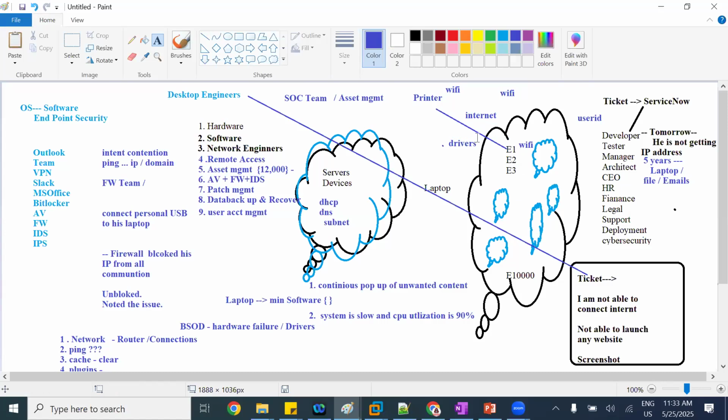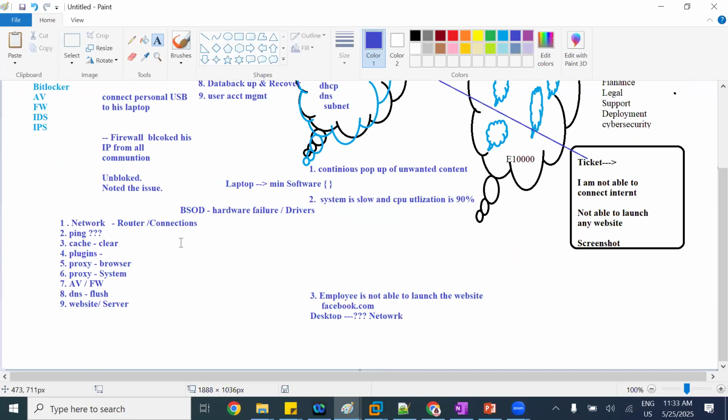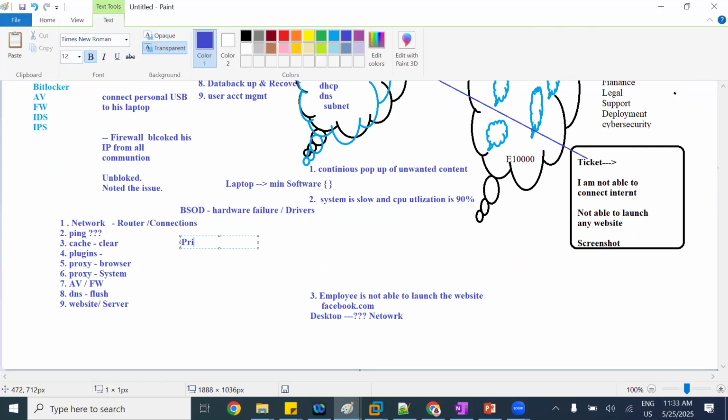One last and final assignment before we go on for the quiz. What kind of issues will come with the printer? Tell me, printer issues. First one. All of you respond in the chat. No network. Then cable not working.